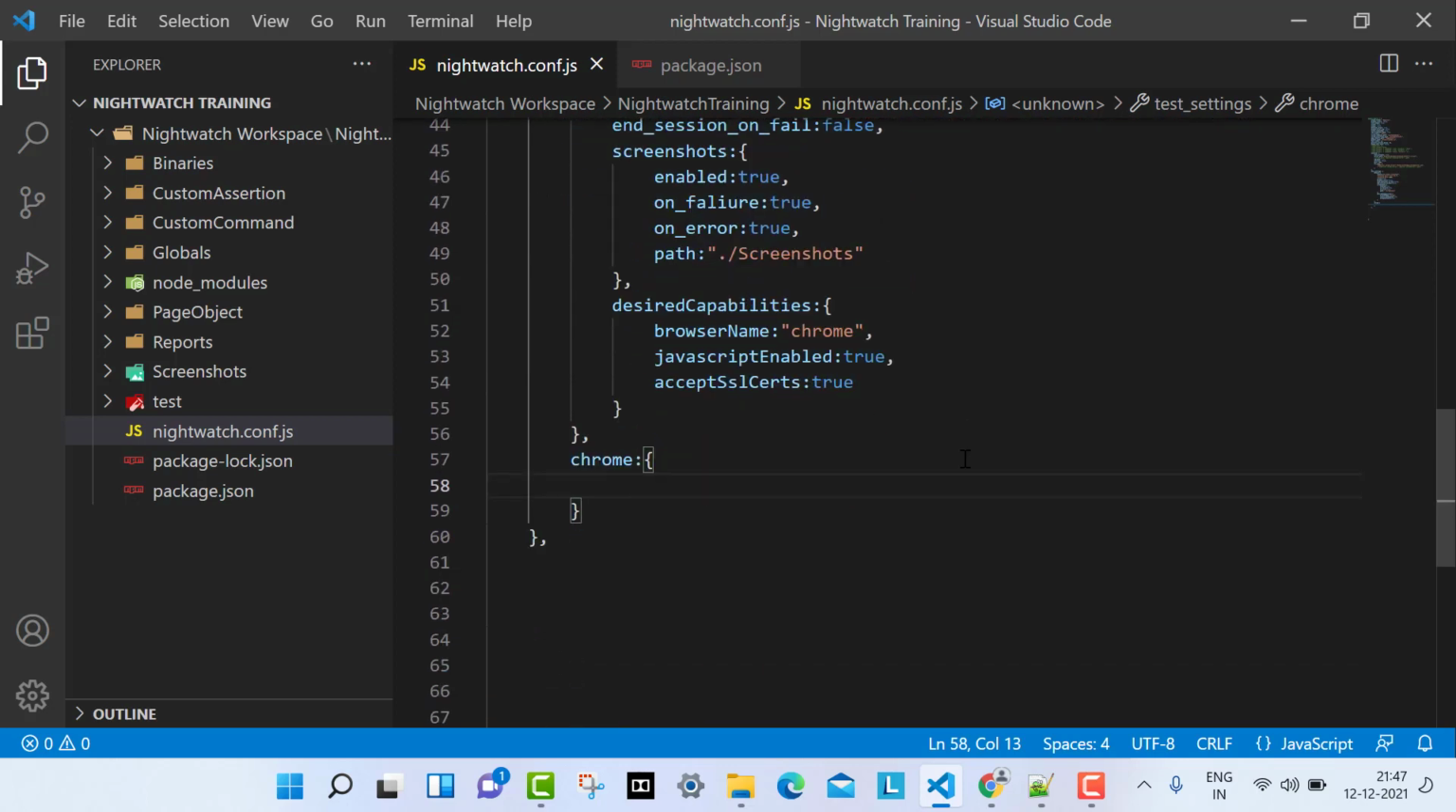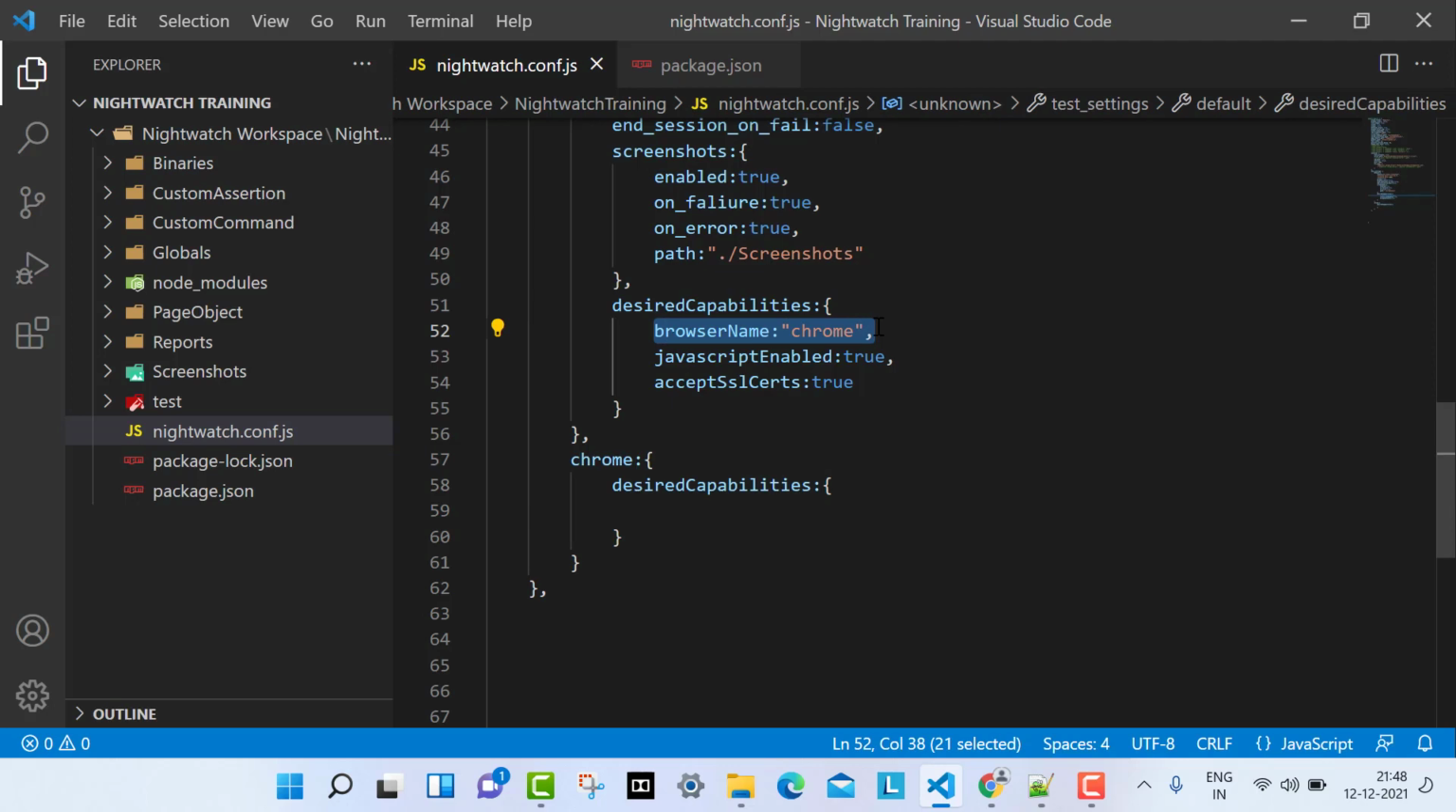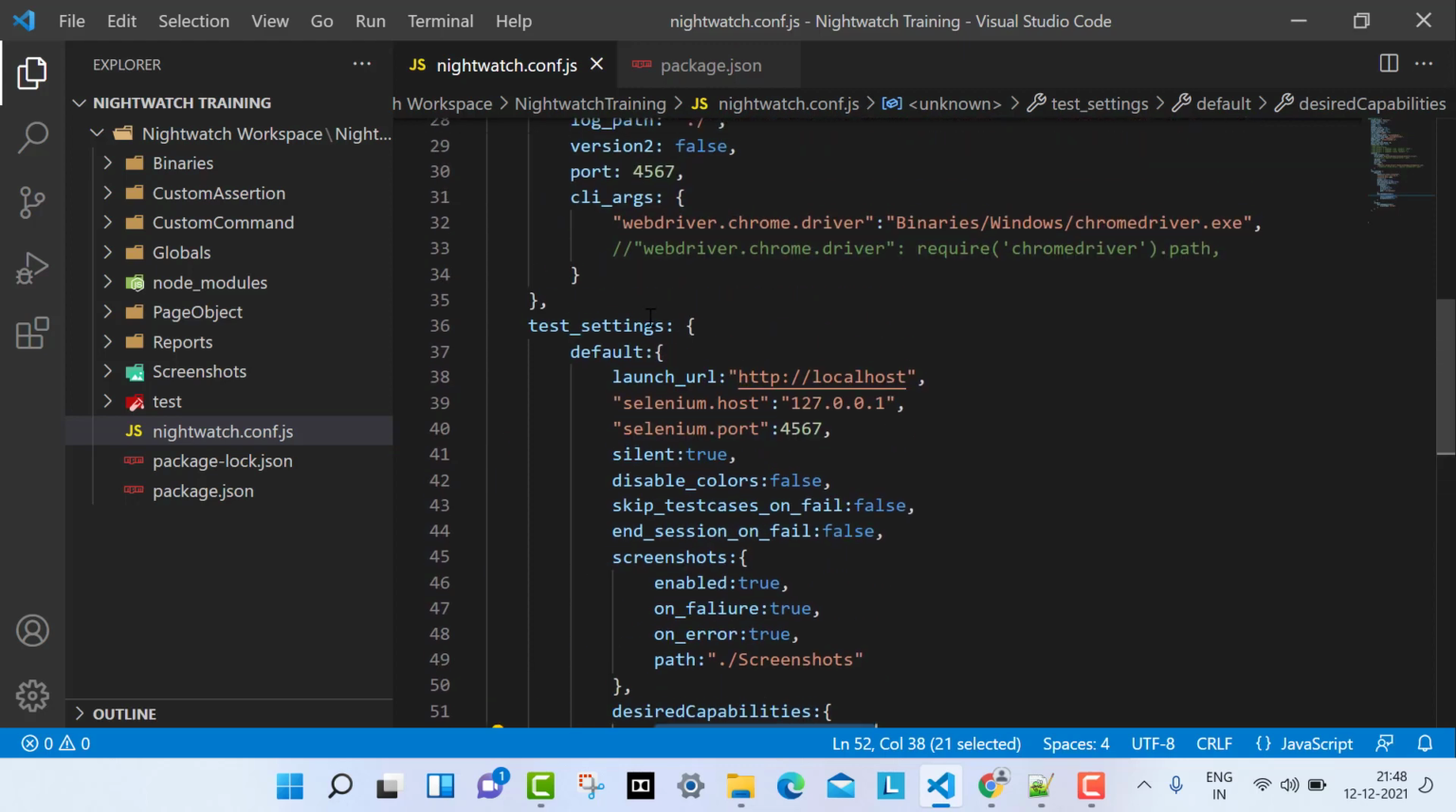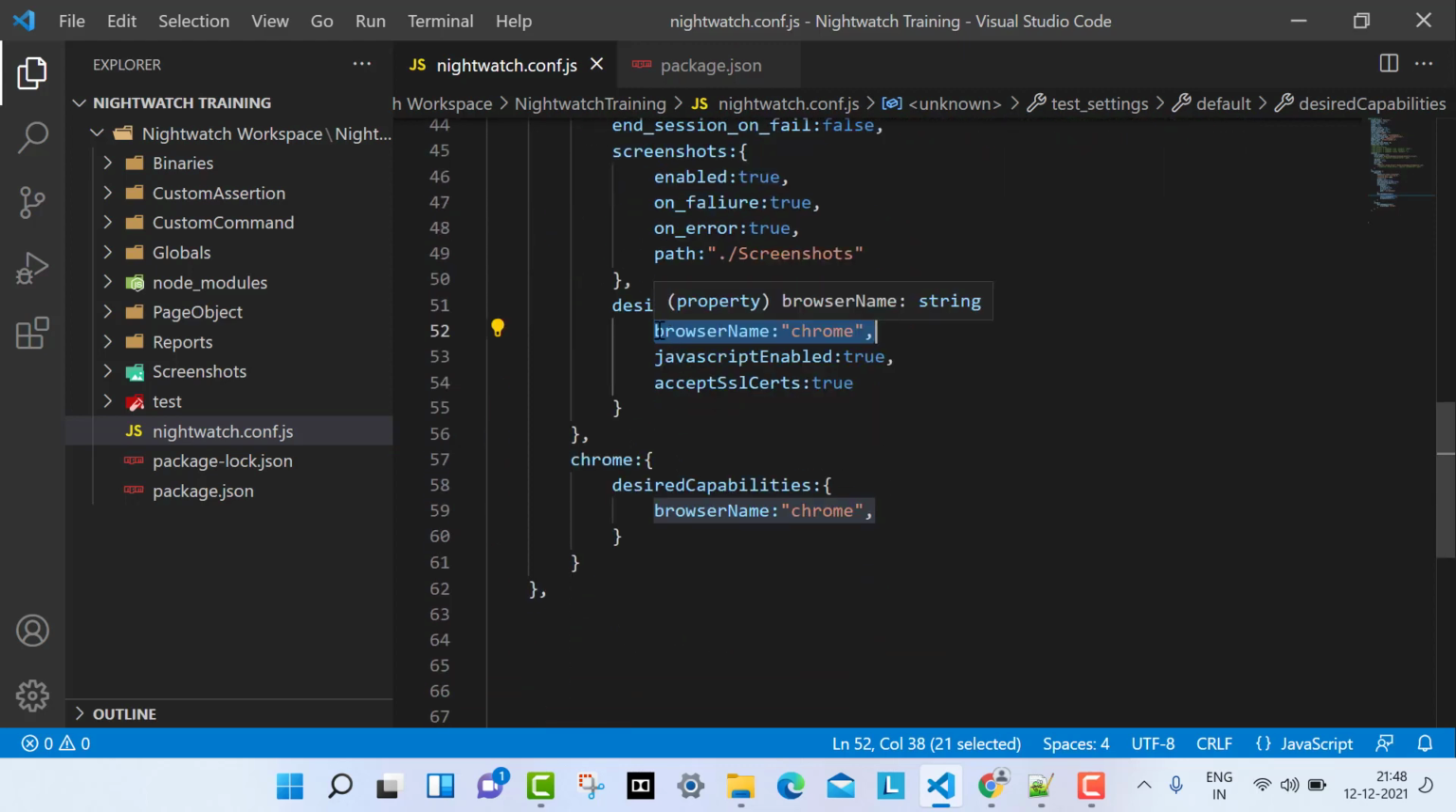First I will go with the desired capabilities, because for Chrome I need some special desired capabilities. I'm just going to copy this, and let's see what desired capabilities I require for setting the Chrome environment-based settings in the test settings. The first thing that comes is the browser name. You can see that the browser name is Chrome, which is defined under the default setting. You can ignore this, comment it out, or remove it. If I use Chrome here, the browser name will come as Chrome.